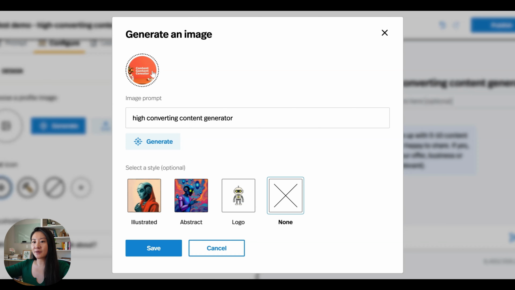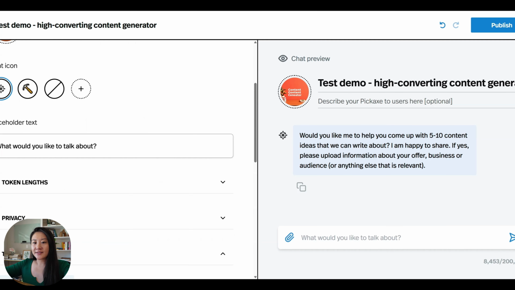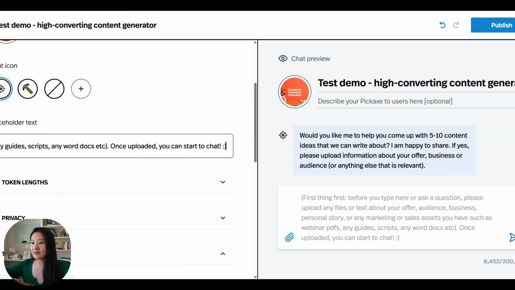All right, so here's the image it generated. I think it looks fine. So let me hit save. Placeholder text. What would you like to talk about? So you can see this is basically the text that's going to appear here. Okay, so I like something like this.